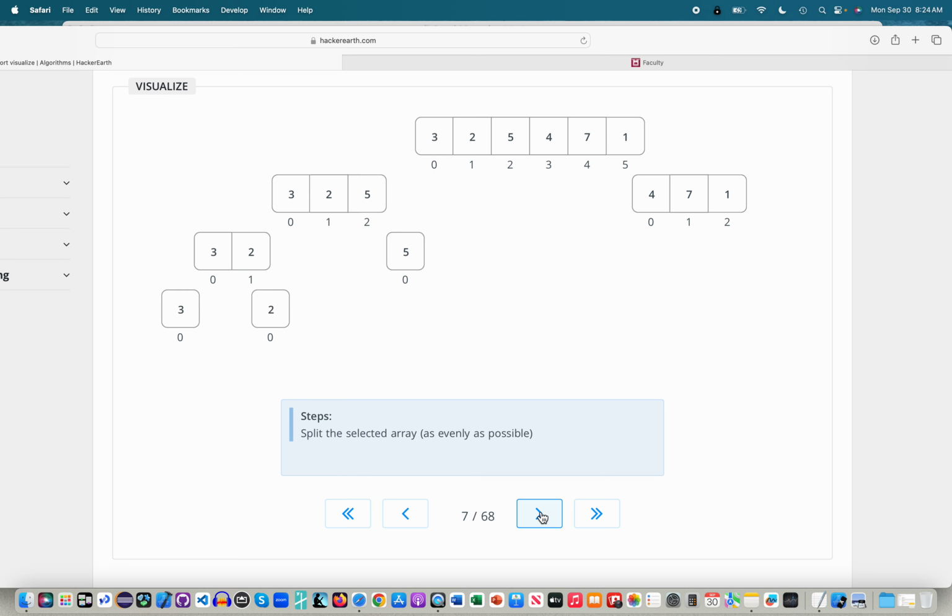So now, you see how it splits the left portion all the way down every single time until we get a single cell. Now, this is the base case. This is the base case because you can't split this anymore. So now it's time to merge.